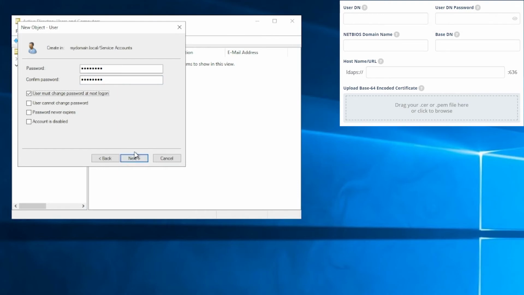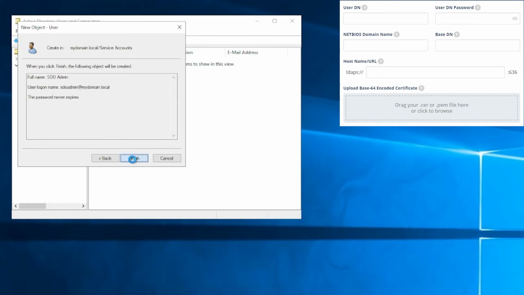In order to bind to this user, you will need to provide that password to SDO. Uncheck that the user needs to change their password at the next login. Make sure you check that password never expires, and we'll click next and finish.